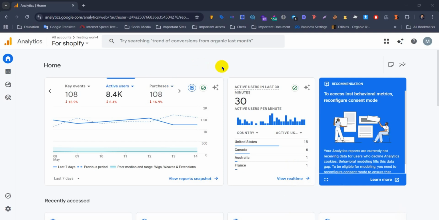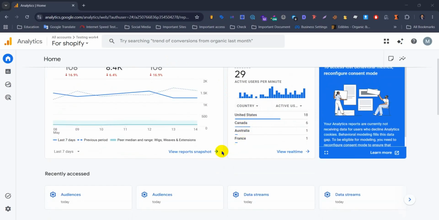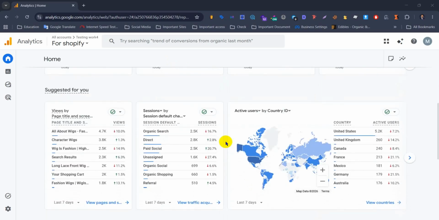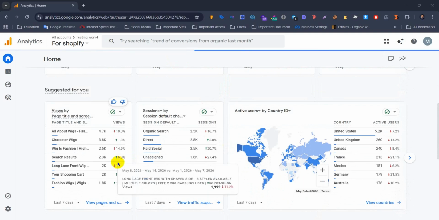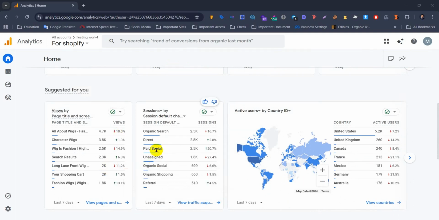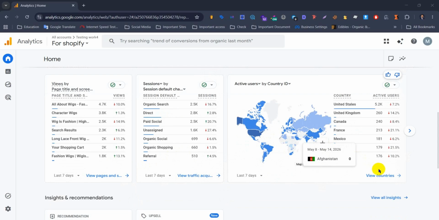After setting up the standard or custom event, you will get this interface in your GA4. But here in the purchase section, you can view your key event data and other information will remain the same. After that, on the right side, you can see the number of active users in the last 30 minutes and their countries. If you scroll down, you will see additional data on which page received how many views, from which traffic source you are getting how many users, and the number of active users by their country.